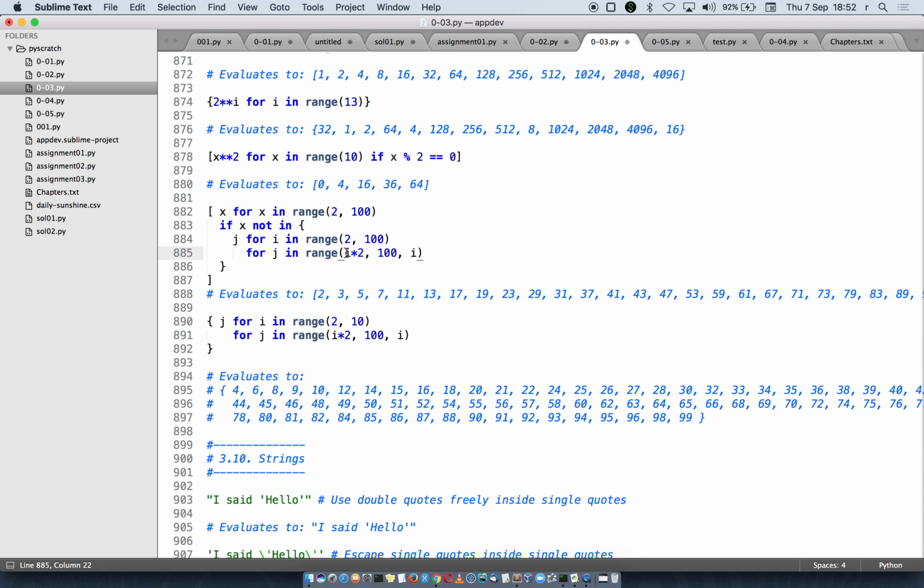So the first multiple of some number I is going to be I times 2, right? And the next multiples of I are going to be at a distance of I, right? So what is this going to produce? First element is going to be I times 2. Then we're going to have I times 3, I times 4, I times 5, right? Because we're adding I to whatever number we get from here, right?